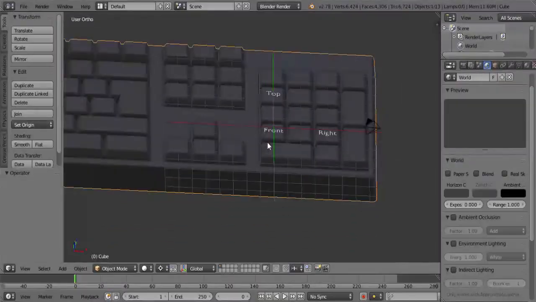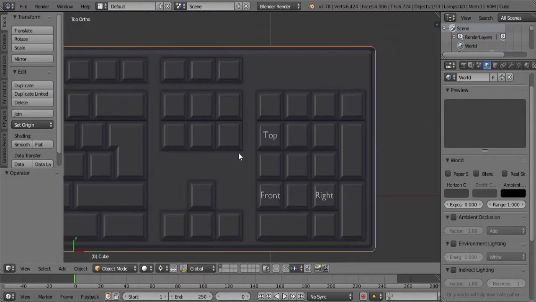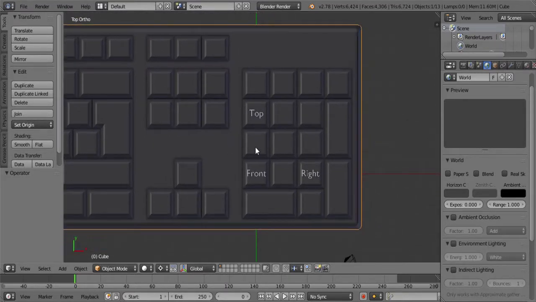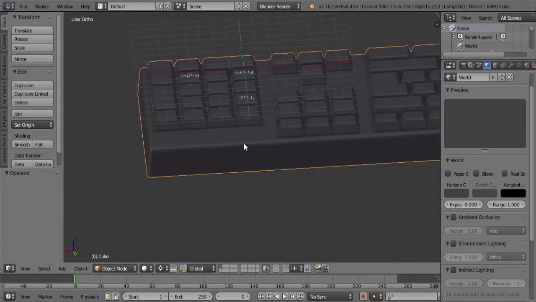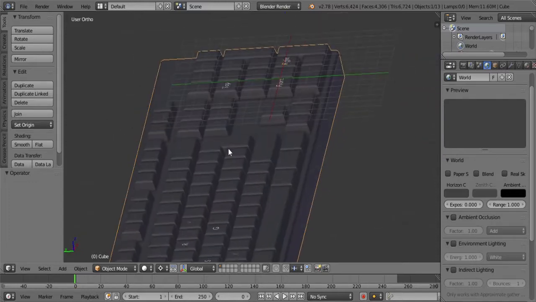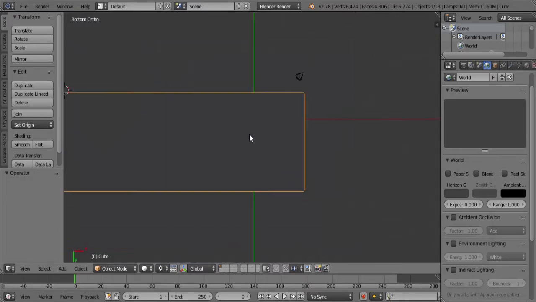Keypad 3, right side view. Keypad 7, top view. And in combination with control, it's going to be the opposite. So control keypad 1 is back view. Control keypad 3 is a left side view. Control keypad 7 is a view from below.